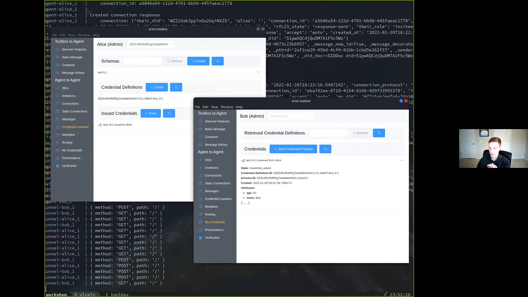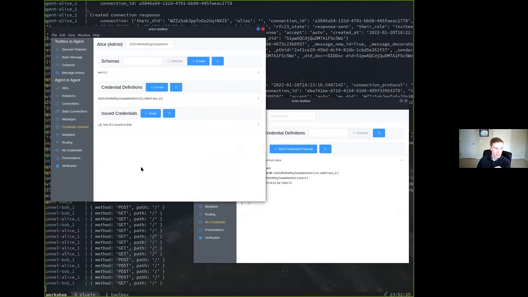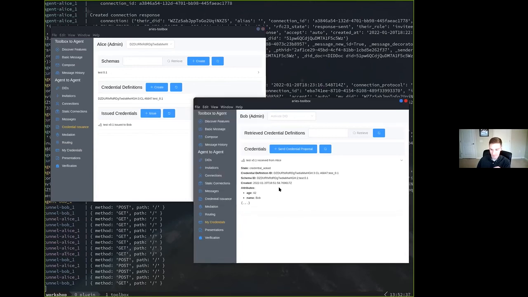Oh, my screen just said participants can now see my screen. So hopefully you've been seeing all of what I just did. Shout out in the chat if you have not, and I can repeat a few steps.